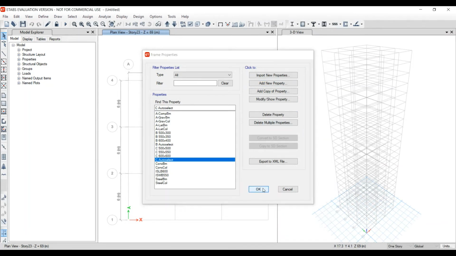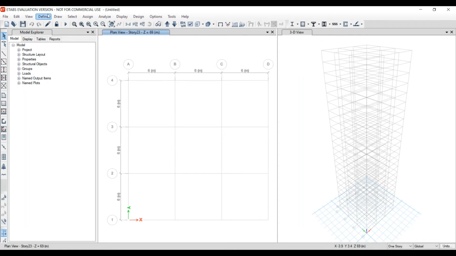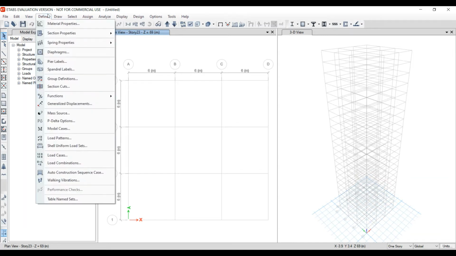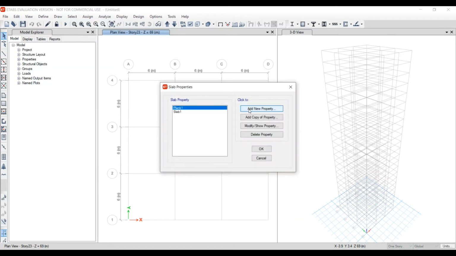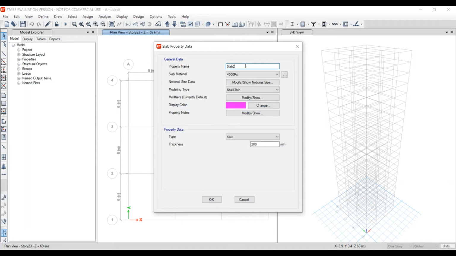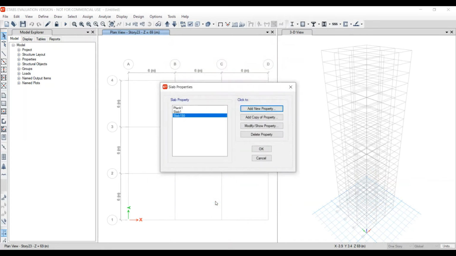Then click on OK. We are going to define also the slabs, so click on define, click on section properties, then slab section, click on any property. For our reference, we are using a slab of 150 mm. So the property name we are going to give as slab 150. The thickness is 150 mm. Then click on OK. The slab 150 property is defined. Click on OK.